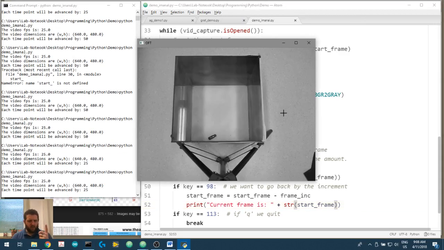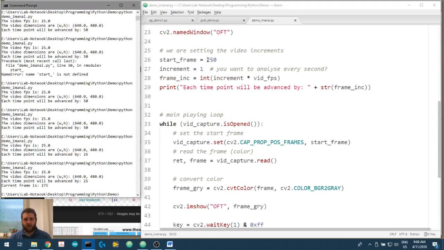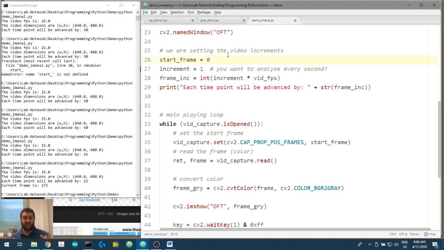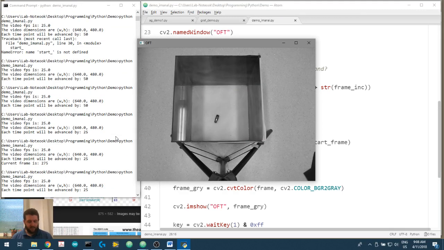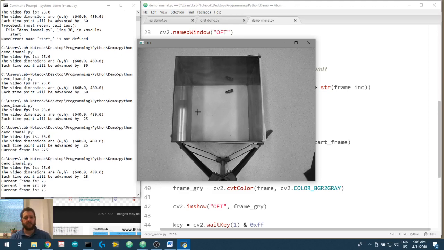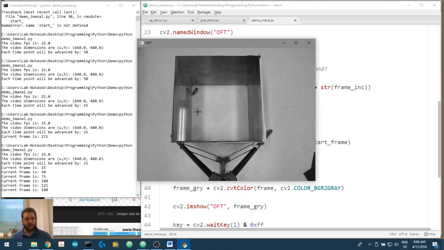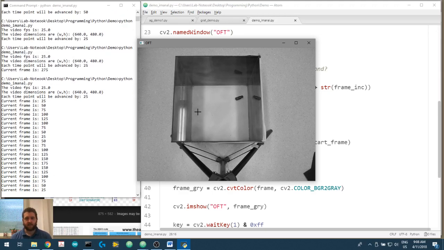So each time point will be advanced by 25. So we go forward. The current frame is 275. Why is it 275? Well, remember, if I quit out of that, we've got the program to start at 250. Let's start it at the beginning. Remember, we had already set it 10 seconds in advance. So current frame be advanced by 25. So we'll go F for forwards. So the current frame is 25, 50, 75, 100. Let's go back, 100. So we're going back now. Okay, forwards and back. Good.